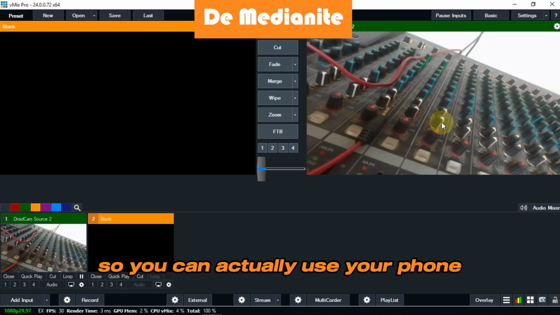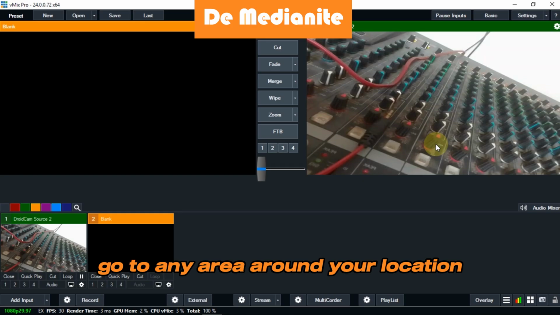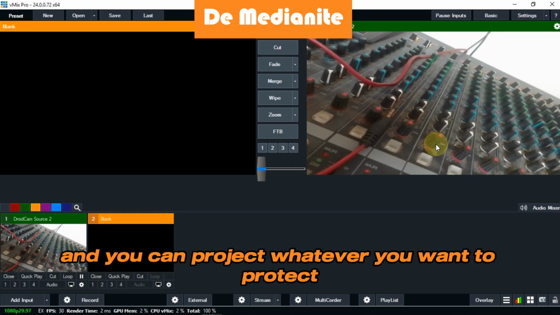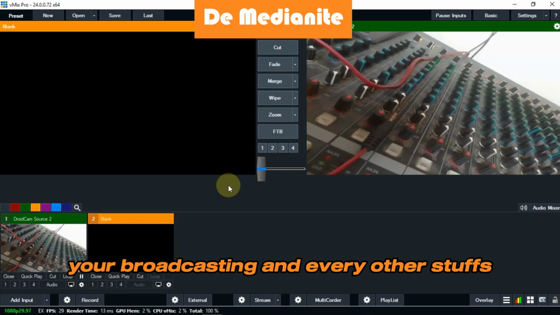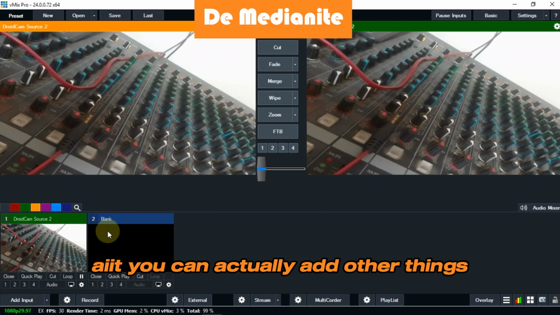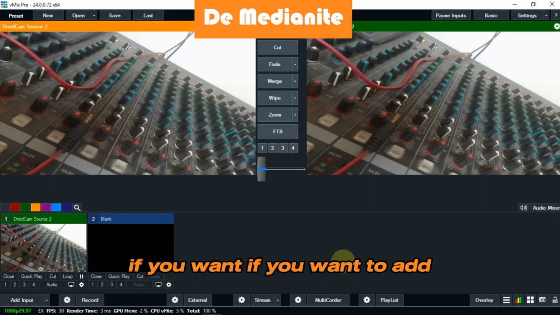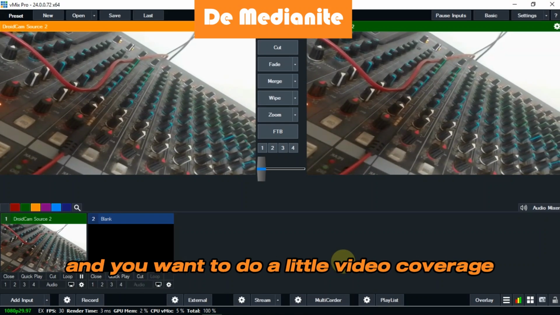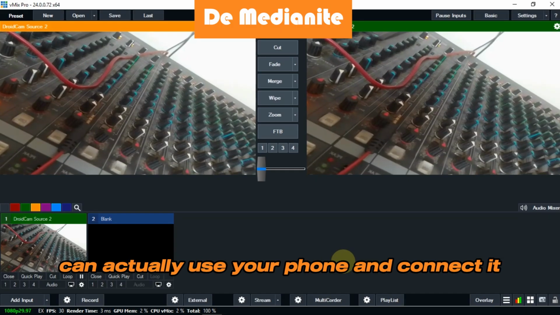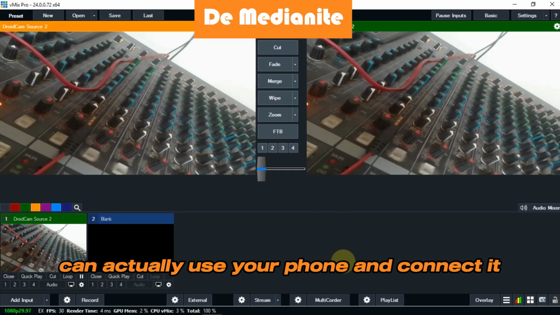So you can actually use your phone, go to any area around your location, and project whatever you want to project, do your broadcasting and every other stuff. Then you can add other things if you want to add. Even if you are in a church gathering and you want to do a little video coverage, you can actually use your phone and connect it.